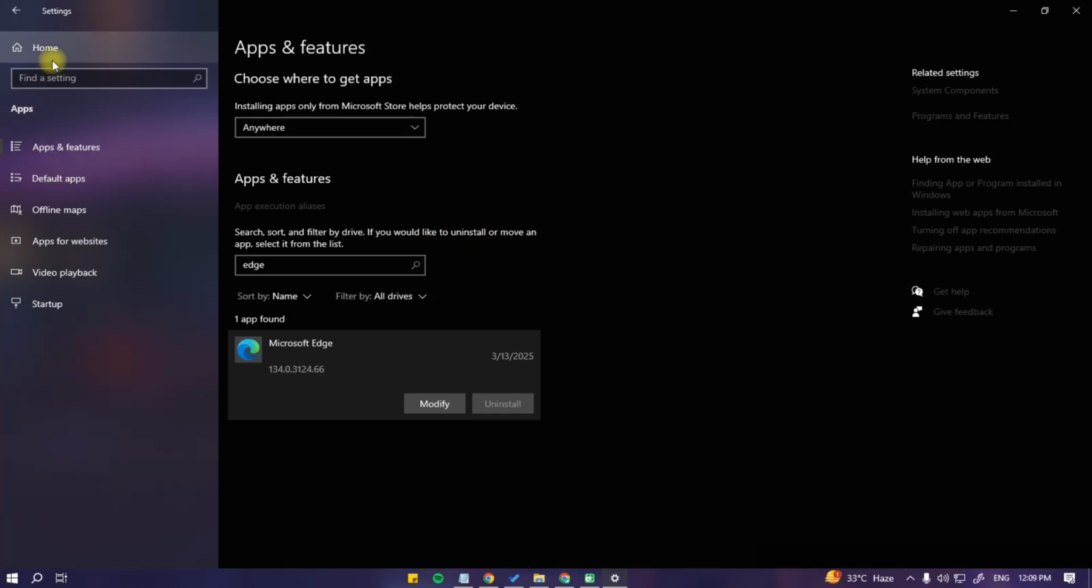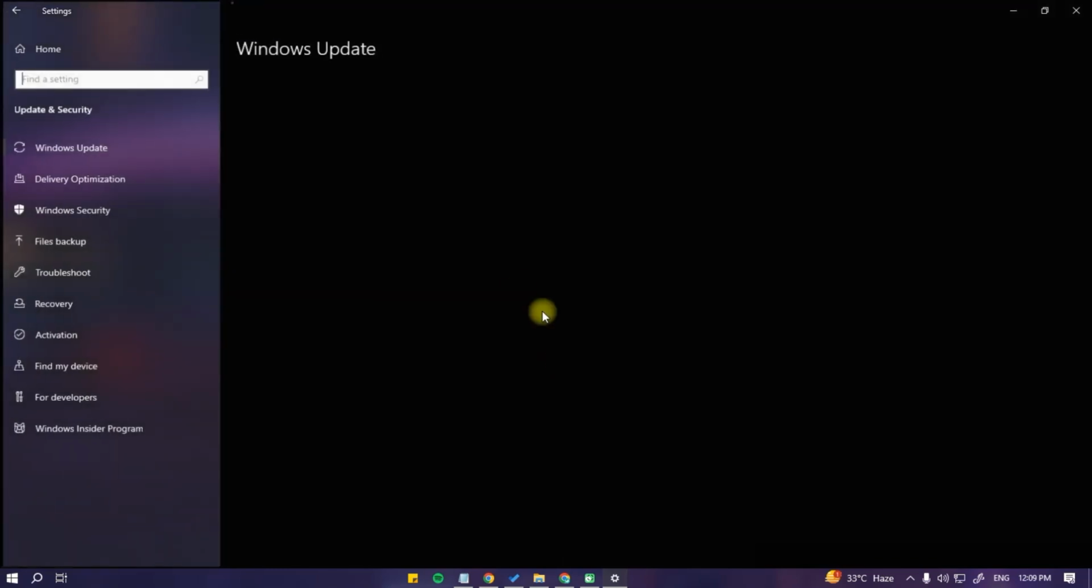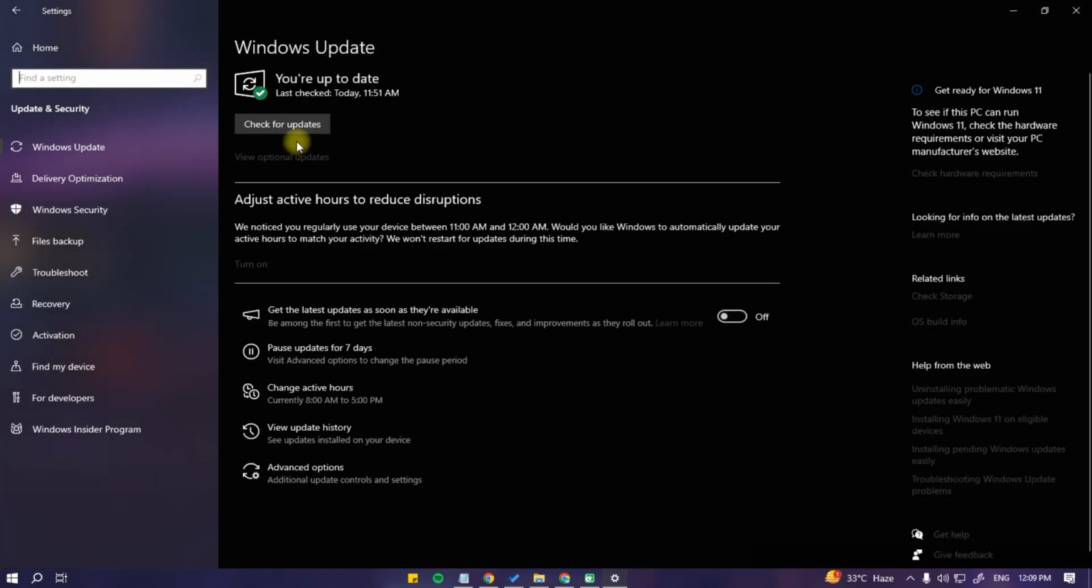Now, if that does not work, we can go to the home page, click on Windows Update right here at the top, or this Update and Security option, and make sure that your Windows version is up to date. You can click on Check for Updates and install the necessary updates that can help fix our problem with Microsoft Edge.